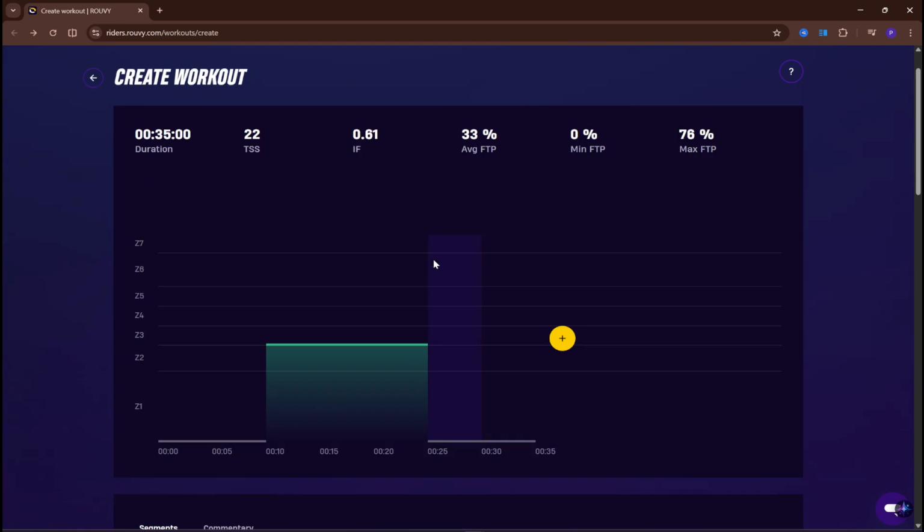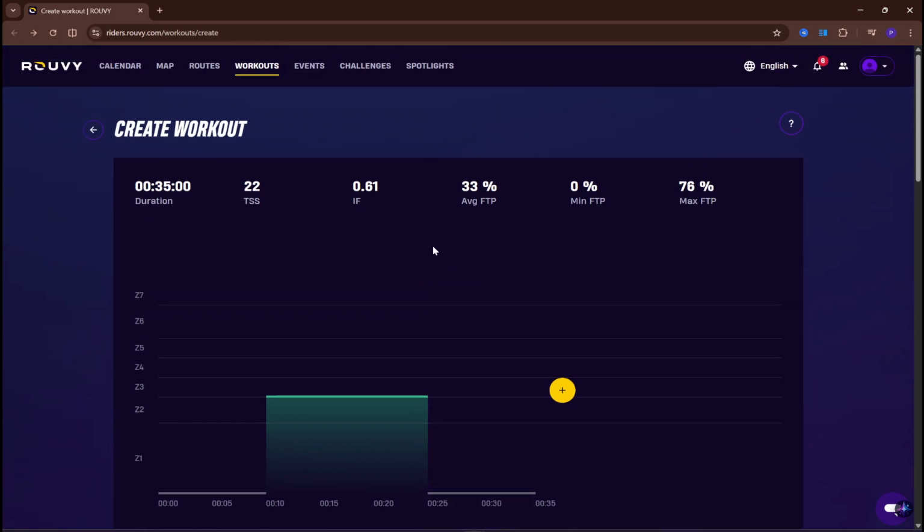And that's basically it. This is how you can create your own workout in Rouvy.